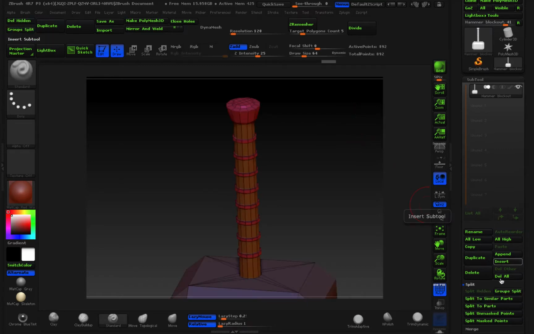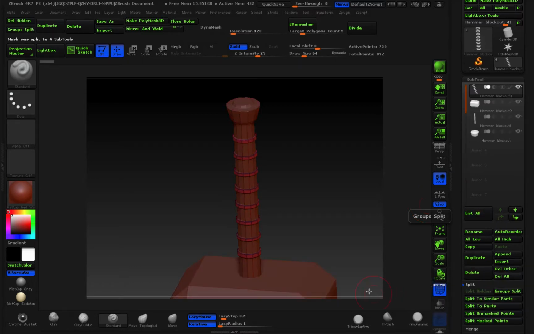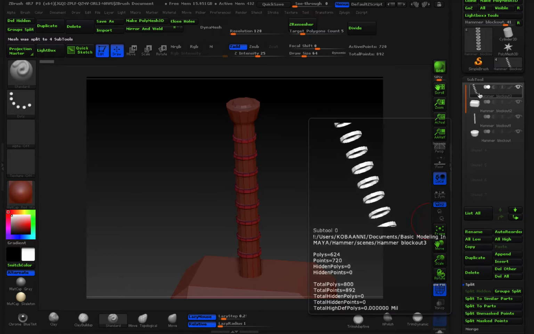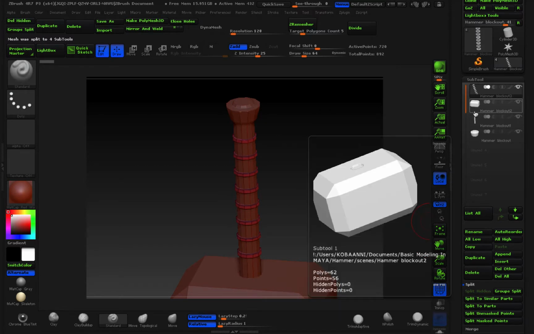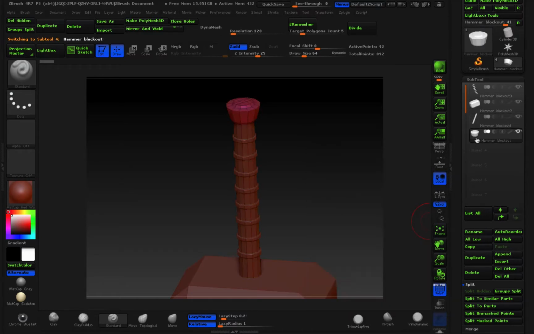That's what we want. And now I click Group Split, and it will tell you this is an undoable operation, so make sure you have everything clean before you do this. Then just boom, and now the rings are in one group, the hammer is in one group, the head is in one group, and the handle is in one group, and the butt is in one group.